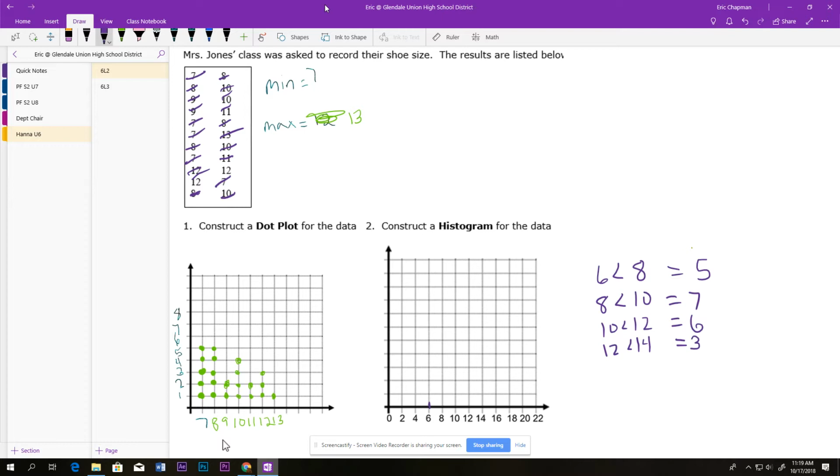All right, now let's make some bars. Okay, so we're going to go from 6 to 8. There's 5. So I'm going to go 1, 2, 3, 4, 5, 6, 7. So there's 5 here. So I'm going to go all the way up there and over to 5. Okay, there's my first bar. Color it in if you want. You don't have to. 8 and 10, there's 7. So I'm going to put my top up there and just draw a bar down.